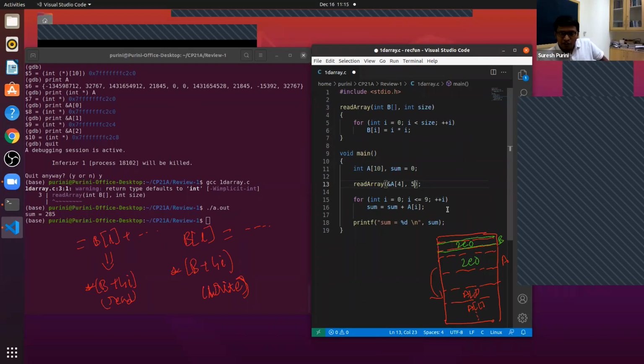Using the approach on line number 13, what elements will be initialized? The elements A of 4, A of 5, A of 6, A of 7, A of 8, A of 9 will be initialized, and they will be initialized with what values? They will be initialized with the values 0, 1, 4, 9, 16. Does it make sense? Yeah, the first 4 would be garbage. That's true. Okay, you are all fantastic now.